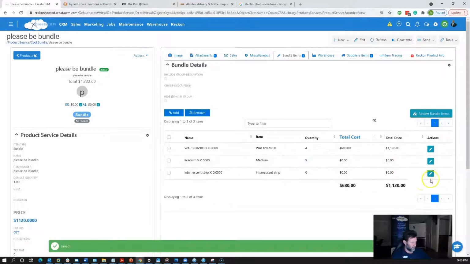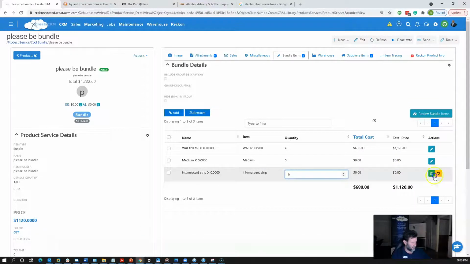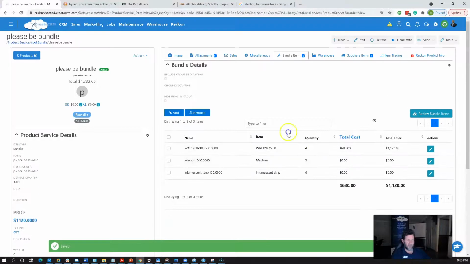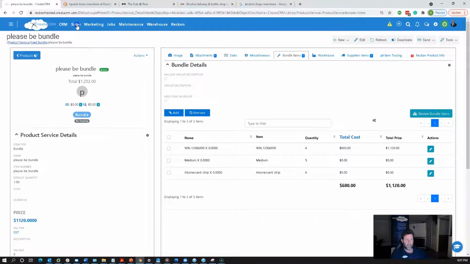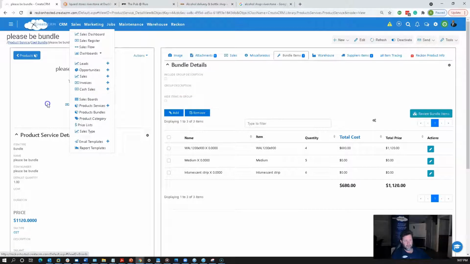Really important. Click on that. 5 or 6 of those, great. And that's how you do it. Okay, so that's how you make a bundle. And again, just to reiterate, I've just done please be a bundle. So again, that's how you create a bundle really quickly.